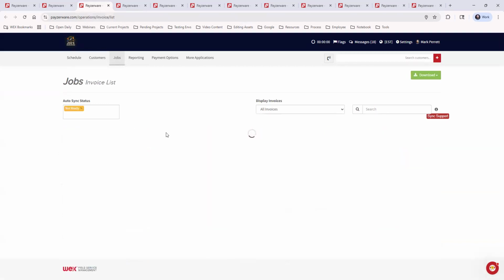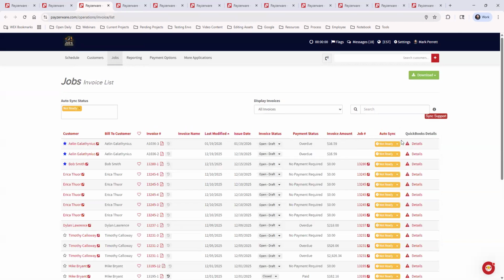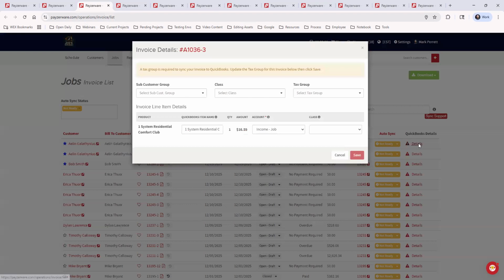So if you do have a not ready, it will be yellow and it'll say not ready. And a scenario might be you're looking for an invoice in QuickBooks, you can't find it, you know that it should have synced. This is the first place I would recommend going to and look at the status and it says details. Click on details and it'll tell you what it wants right here in the yellow area.